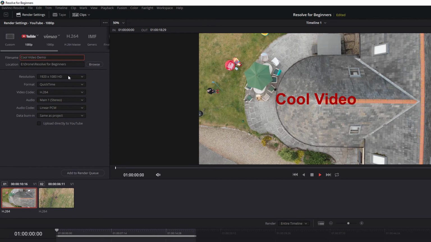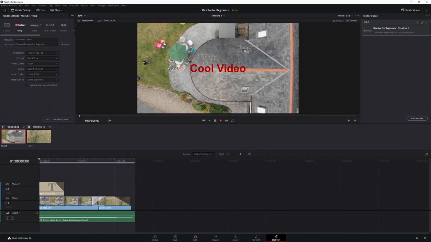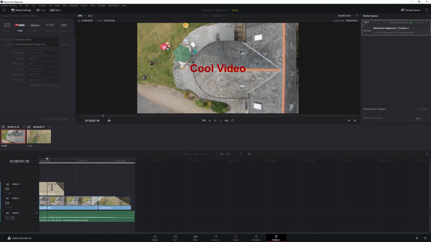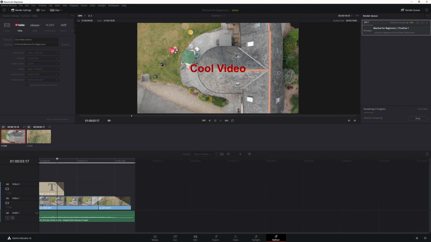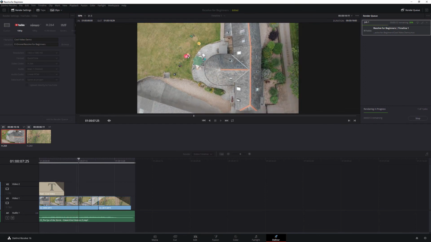For the rest of the options, I'll just leave them as they are, and then click on the Add to Render Queue button. You'll see that over here now, a job has been added to the render queue, and when you're ready, click on Start Render. Resolve will start rendering your file and creating the final output.